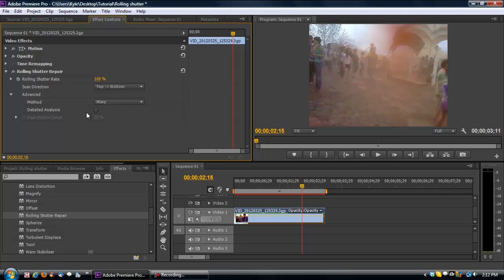Now you have a couple of different methods under the Advanced tab for calculating how it's going to correct your video. First is warp. Now, the warp method uses a certain number of pixels to just warp the image and fix the distortion. The pixel motion uses all of the pixels in the video, and this is a much more graphically intensive method of interpreting your footage, and it's going to take a much longer time to render the effect.